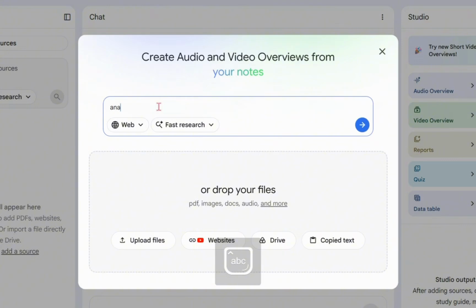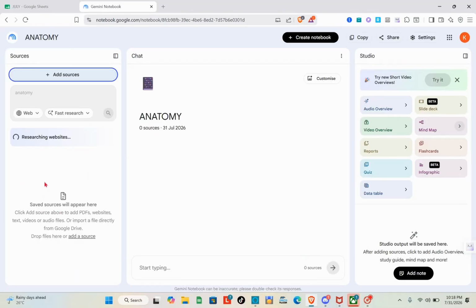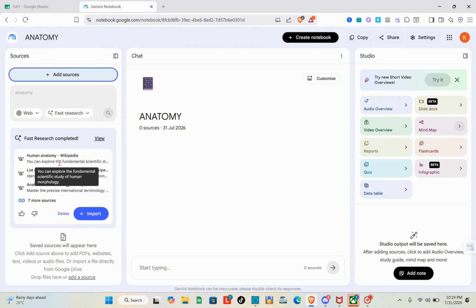Okay, so I'm just going to get it. But of course, if you have your own study materials, you just have to upload your sources. And then once your documents are uploaded, start asking questions in the chat. So yeah, let me just import this one.